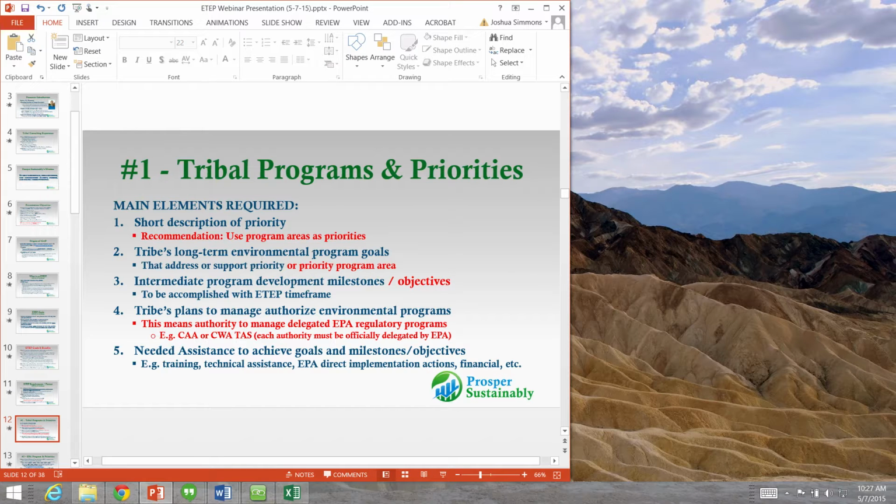So this long-term program goal will address or support that priority program area. And again, that's just a recommendation. You can still go with breaking it down by priorities rather than program areas. It's just my recommendation. The third element required is the intermediate program development milestones, and I put objectives because I really think that's what they are. It's the objectives. So goals are your long-term, what you want to accomplish eventually. Some of them you may never accomplish.